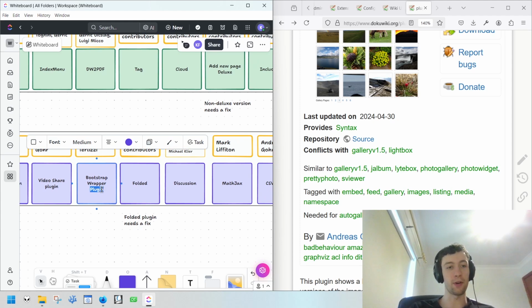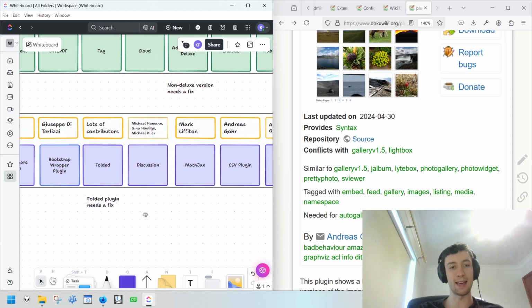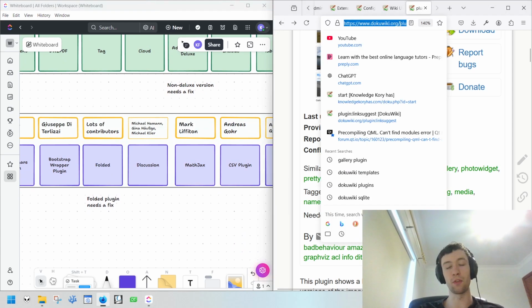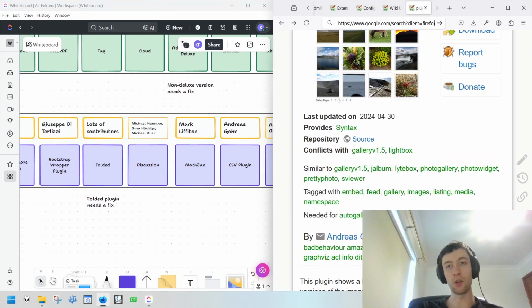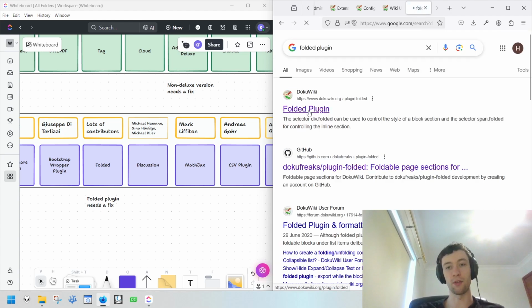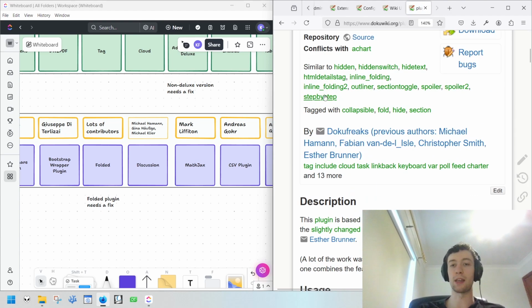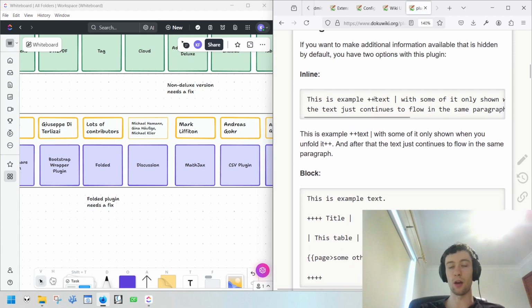The Bootstrap wrapper, it just extends Bootstrap 3 with some additional syntax that might be useful if you need that additional syntax. The folder plugin, that can be quite useful if you want to hide something, like maybe you have, I don't know, a trivial question or something of that nature, and you want to only show it when you click the title, and then everything in that will display.